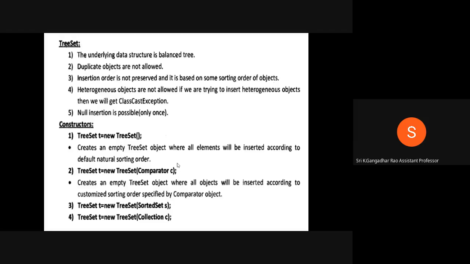Remember, null insertion is also possible, but only once. If you want to insert the null value, you have to insert it in the beginning. After inserting the null value, if you add any other element, you will get the null pointer exception. So after adding any other element, if you try to add the null value, you are going to get the null pointer exception.